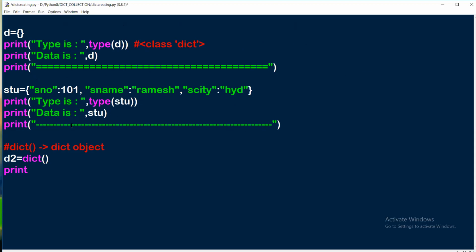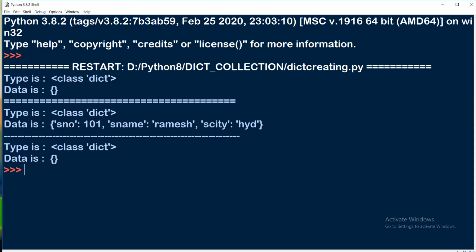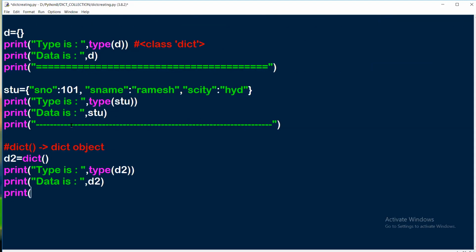If you want, you can see the type. I'm showing you the type all the time, but please understand it will be creating a dictionary. What is the data in the dictionary D2? We didn't have any data here. That is also an empty dictionary there. So there is one more method given for you, ladies and gentlemen.